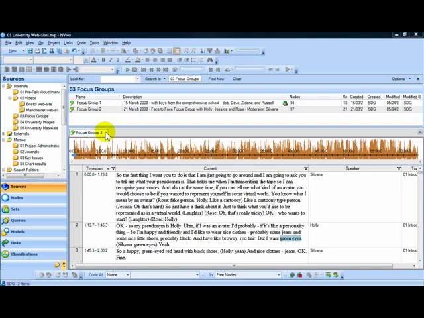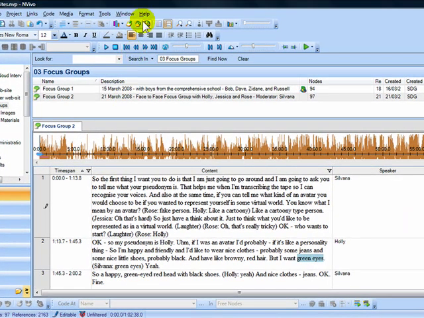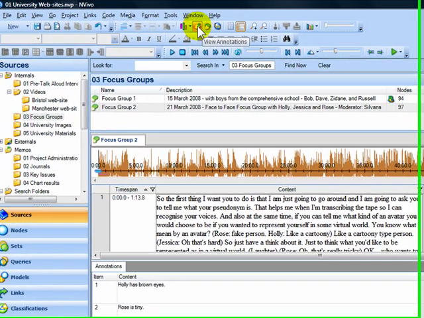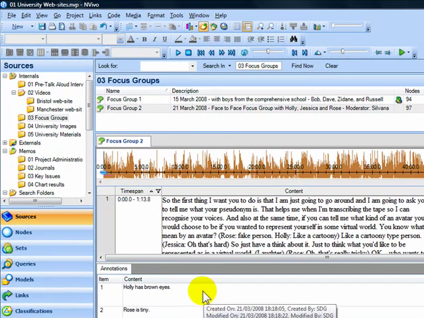We have open in NVivo Focus Group 2, which has some annotations in it. I have it open in the detail view, and to see the annotations, if I just click in the detail view, you can see up in the toolbar here, there's a little toggle to view annotations, which I'm going to click, and you can see that they've opened here now below the transcript.